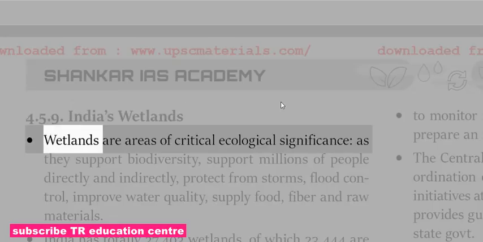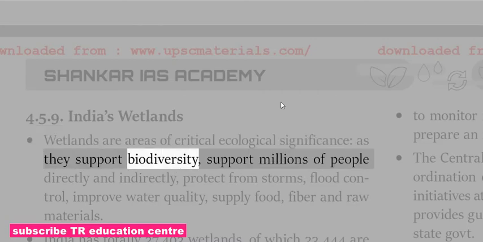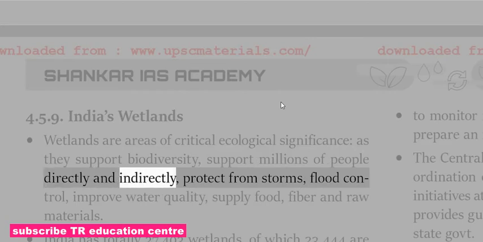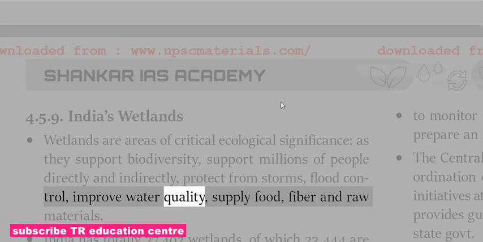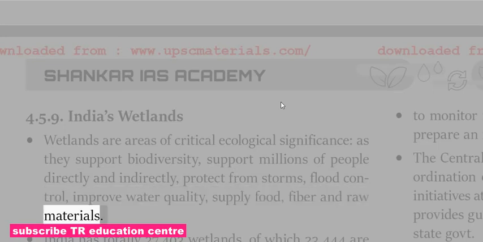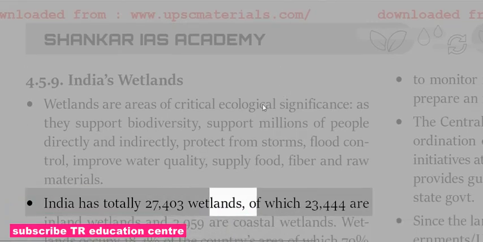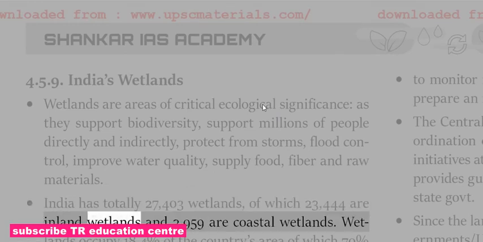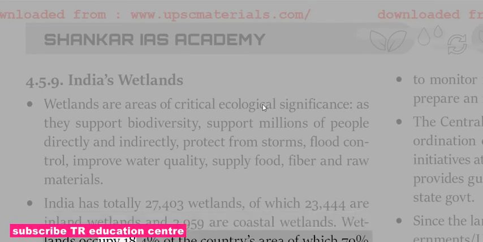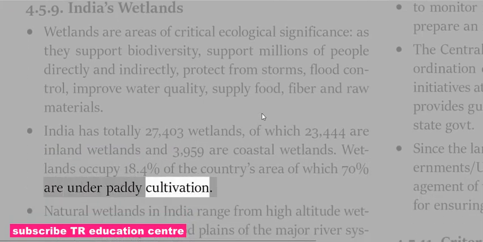India's wetland types. Wetlands are areas of critical ecological significance, as they support biodiversity, support millions of people directly and indirectly, protect from storms, provide flood control, improve water quality, and supply food, fiber and raw materials. India has a total of 27,403 wetlands, of which 23,444 are inland wetlands and 3,959 are coastal wetlands. Wetlands occupy 18.4% of the country's area, of which 70% are under paddy cultivation.